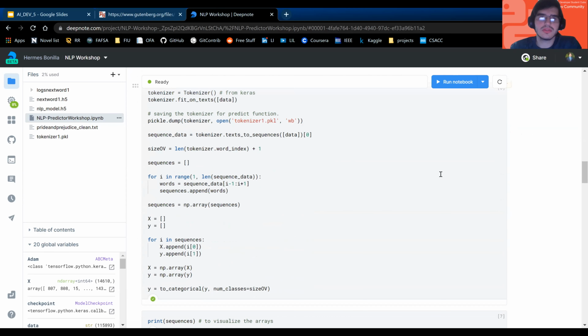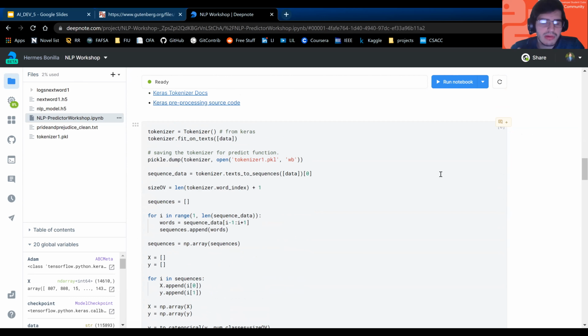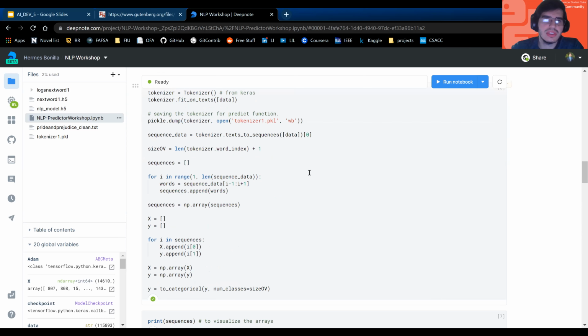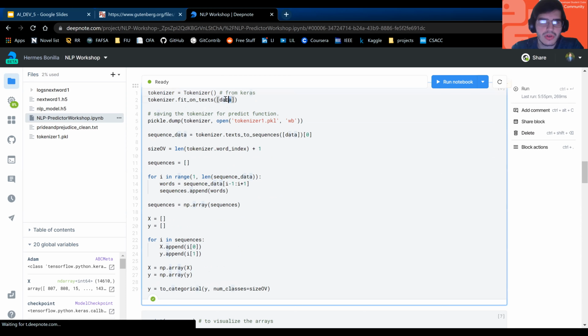So tokenizers, what is this? Remember how I said that computers really don't look at words like strings like we do. They look at it as numbers. Well, a tokenizer is going to be converting those words into numbers that our model can understand, basically. So we're going to be using a tokenizer from Keras. We're going to fit this on the text or data.